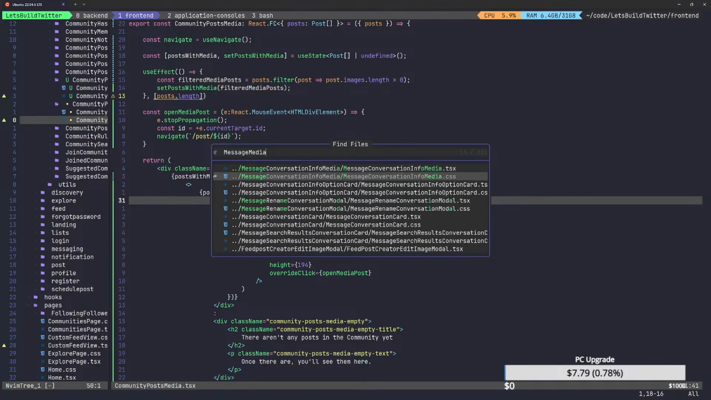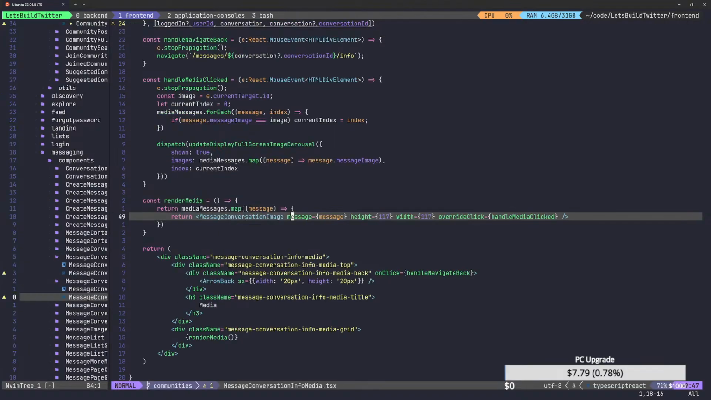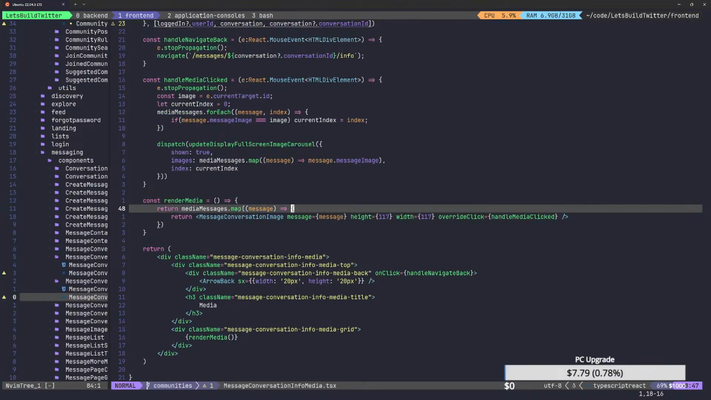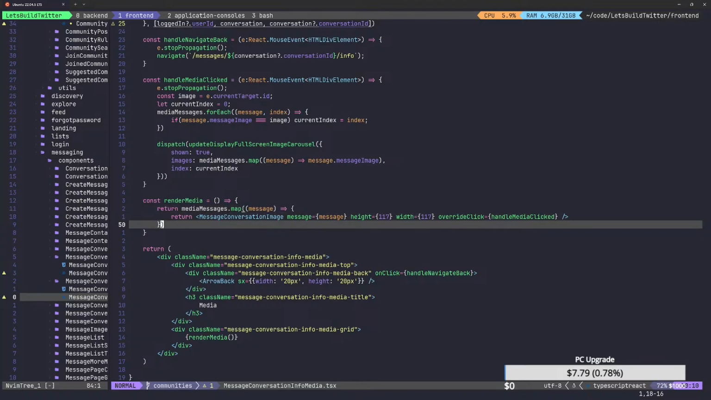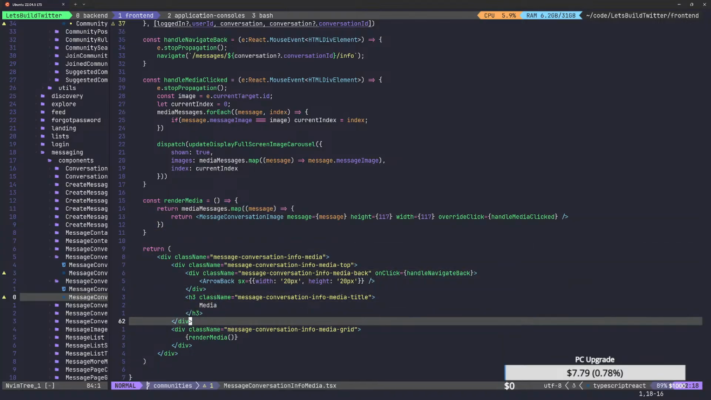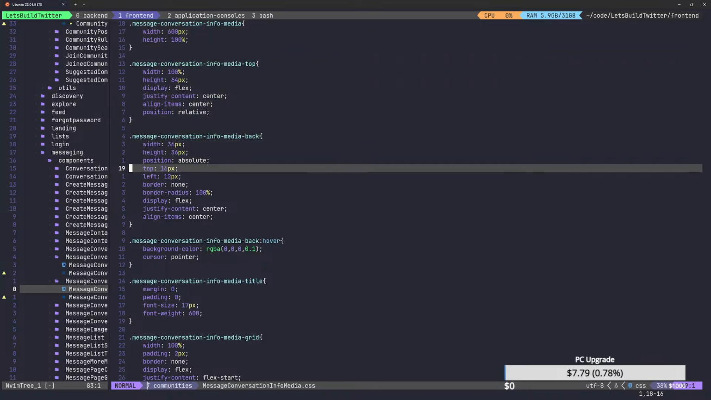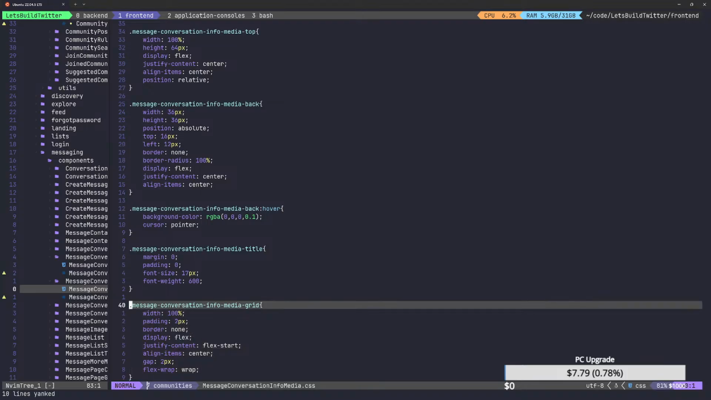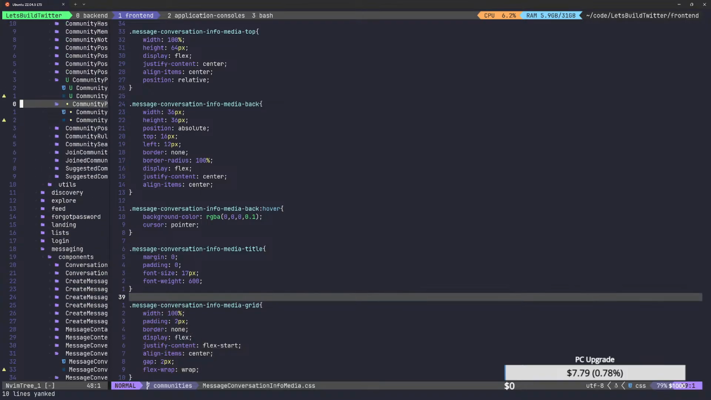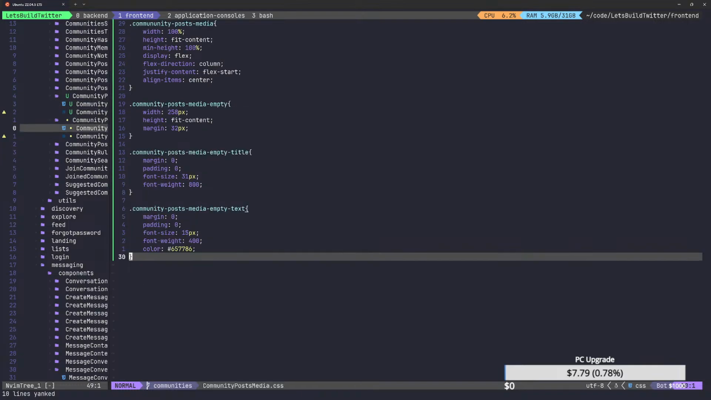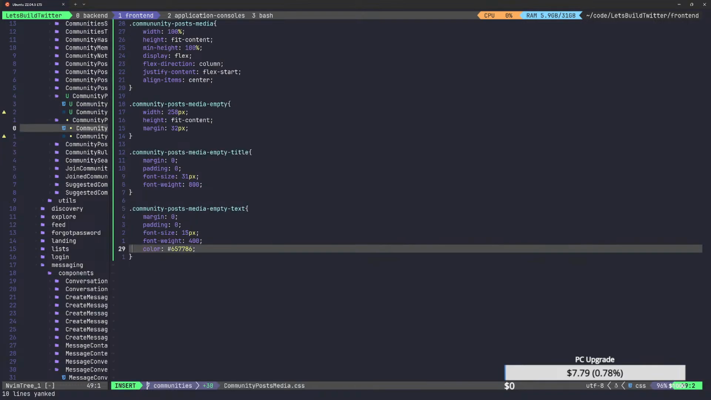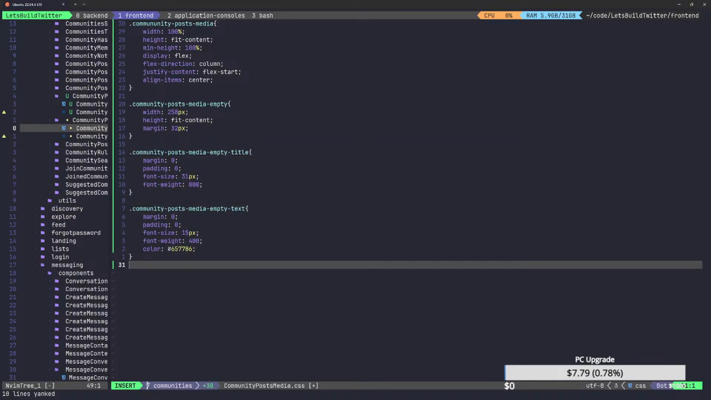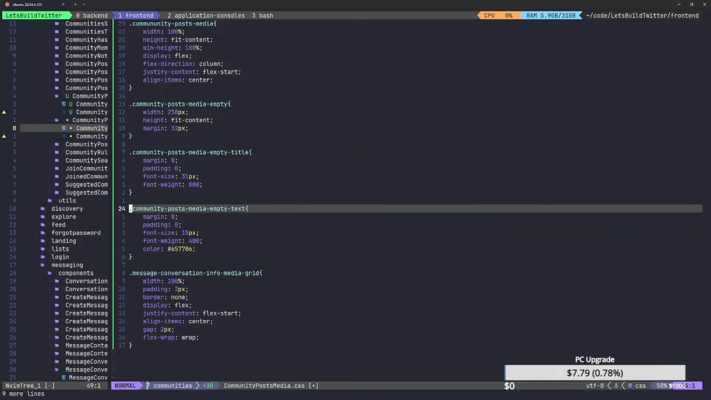I'm using NeoVim just because I wanted to get better on the keyboard. How do we do the media grid? My keyboard skills are not great, so I wanted to get better on my keyboard. I do prefer this though, to be honest. To each their own though.